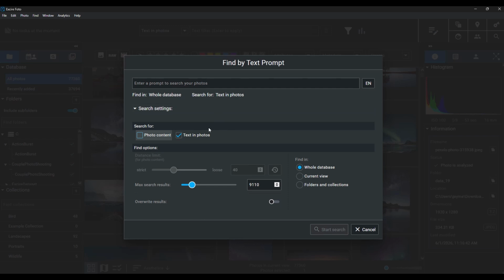So running a text search is simple. Just make sure this text in photos is selected. Then you'll come up here and type what you're looking for into the search bar. So if I want to find photos that contain the text London, I'll just go ahead and type that in. And I can give Excire a maximum number of results to display down here if I want. But since I don't have too many photos containing the text London, I'm not really concerned about setting a maximum.